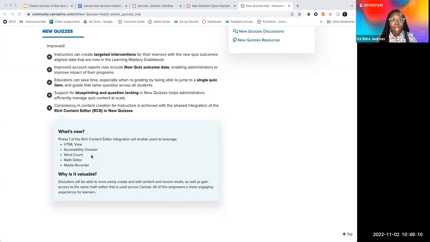So it works the same as the one in the standard rich content editor. We've had feedback from, I would say, mostly science, engineering, and some math, that they don't really love the equation editor that's in new quizzes. So that'll be updated. And then the media recorder will be added because that's super important for accessibility.